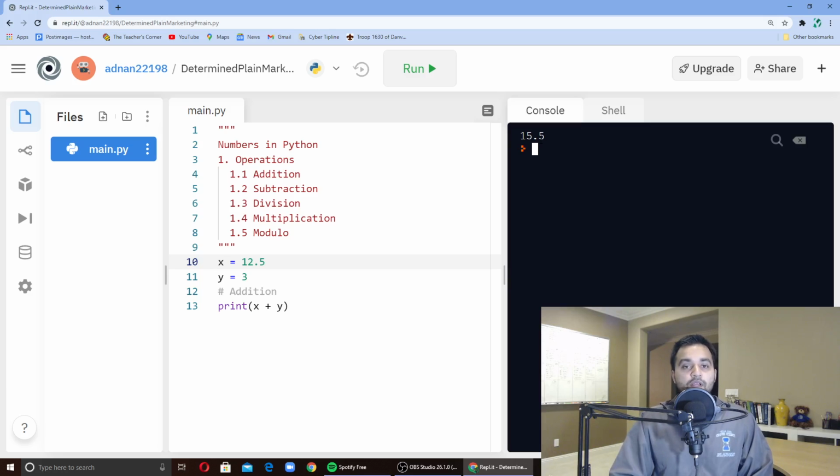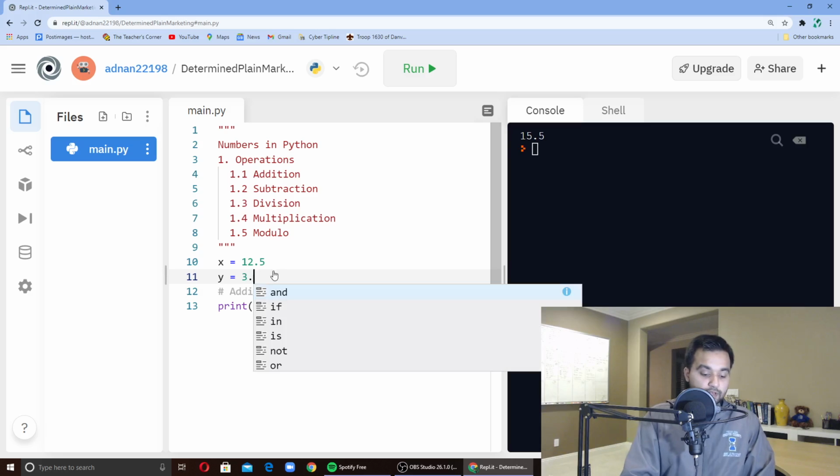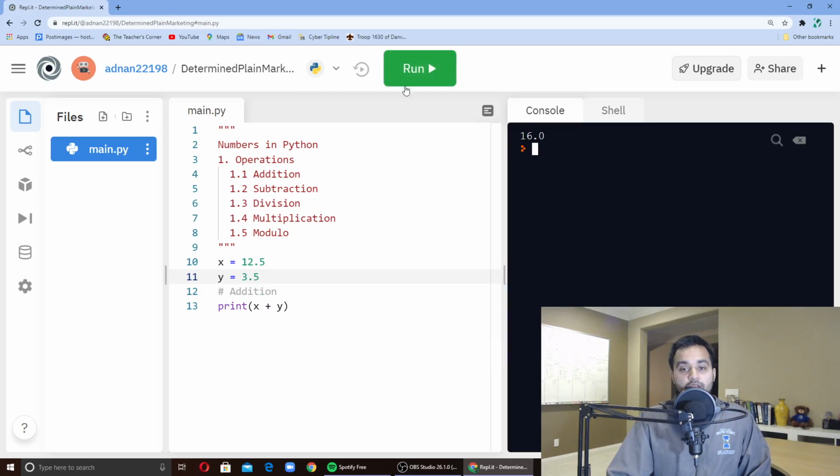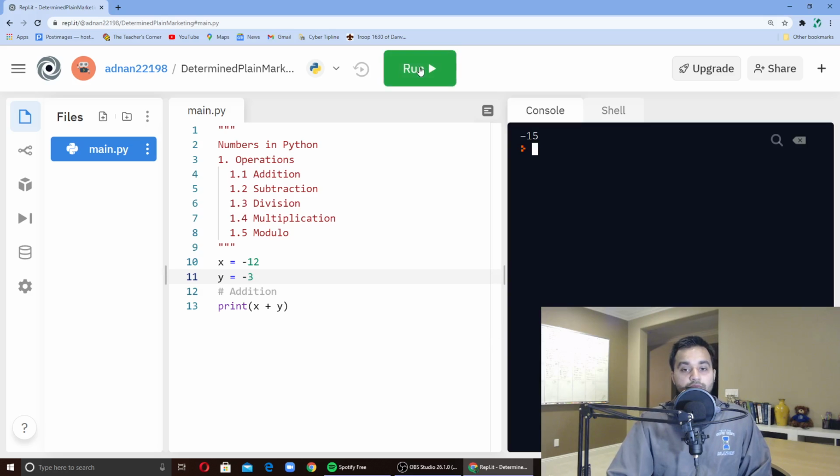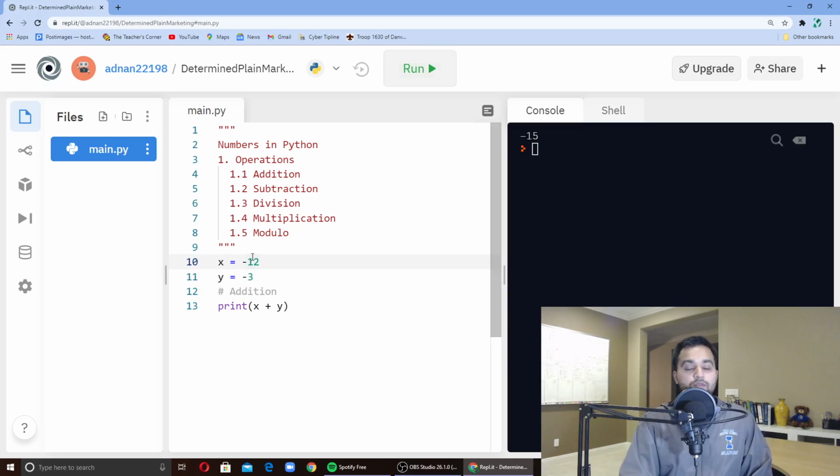So there's a mentality of adding floating point precision if you need to, even if the numbers add up to a whole, like 12.5 and 3.5. And one thing is, if there's a 0.5, then there's going to be a 0.0 at the end. So there is precision in Python. But if it's just whole numbers, it doesn't really care. It just says it. So, a point to keep in mind. And negative numbers are supported too. So I can say negative 12, negative 3, negative 15. But let's just stick with whole or positive numbers for now. So that's addition.